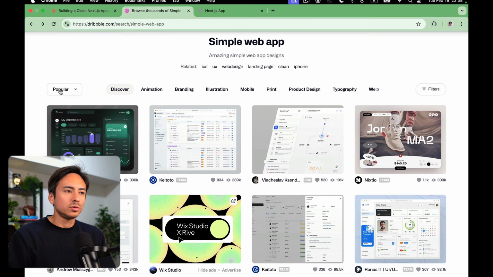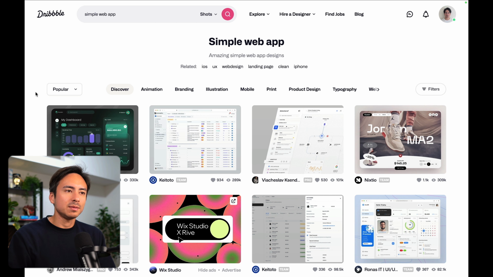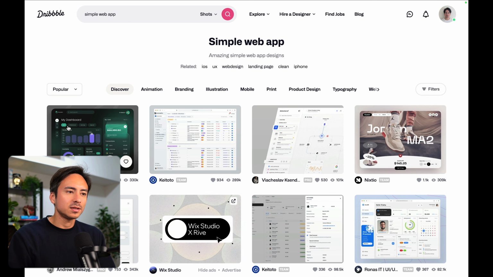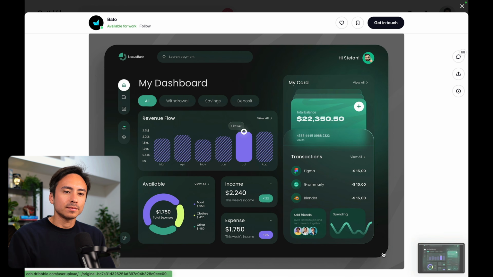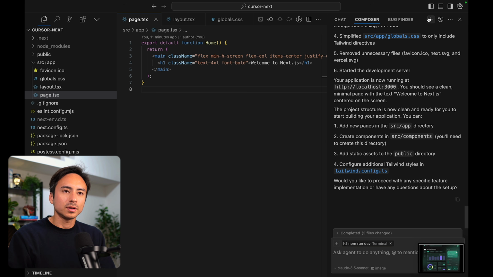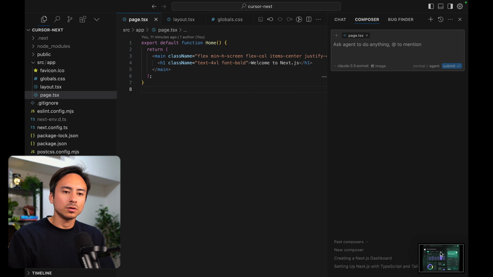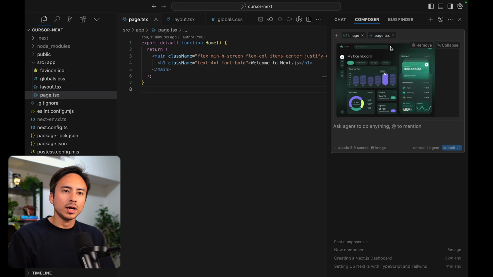And to do that, we're going to drag and drop an image into Cursor Agent. We can head over to Dribbble to browse some ideas. I've searched simple web app, and I think I like this first design. We can take a screenshot of it and bring it over. Let's open a new Cursor Composer window, drag it in there, make sure we're on agent mode, and ask Cursor to recreate this design.